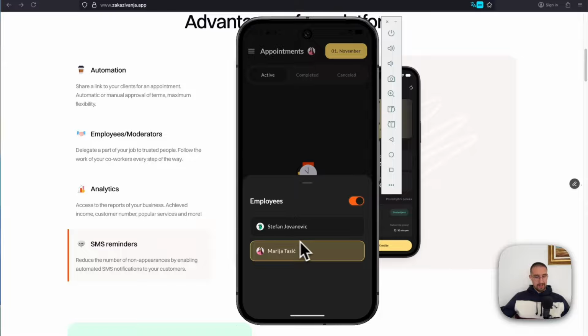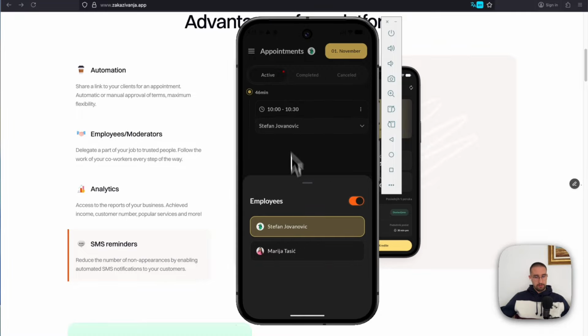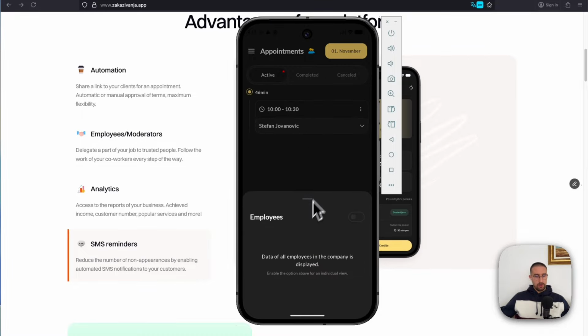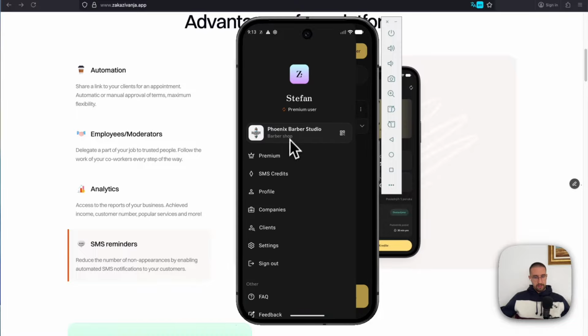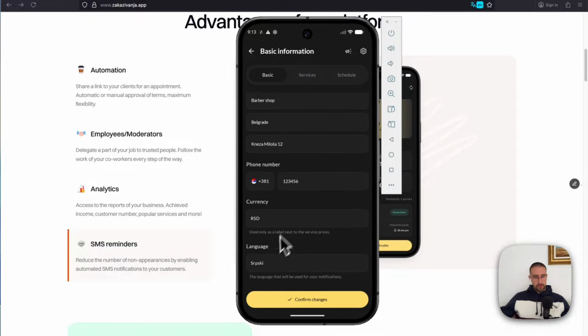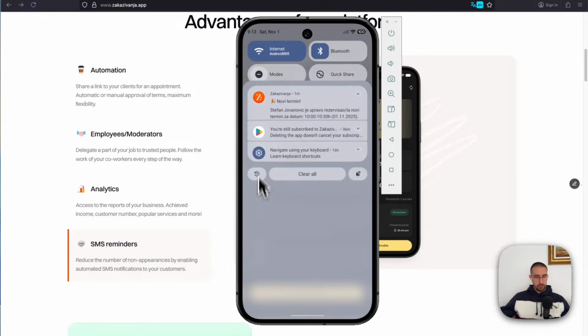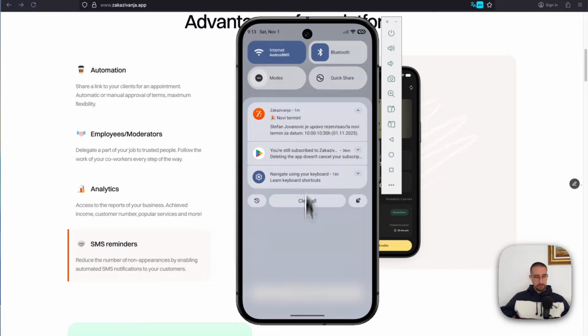So if we select this second employee, then that appointment will disappear because we have scheduled that appointment for this first employee. Or we can just disable this option and get to watch all appointments for all employees. We have an option here to mark this as completed or cancelled and even deleted, right? So that's also possible. And as I already mentioned, you can here in the company settings specify which kind of language you want to choose for these kind of notifications that we have seen right now. So if you choose English, then your notifications will be received in English.